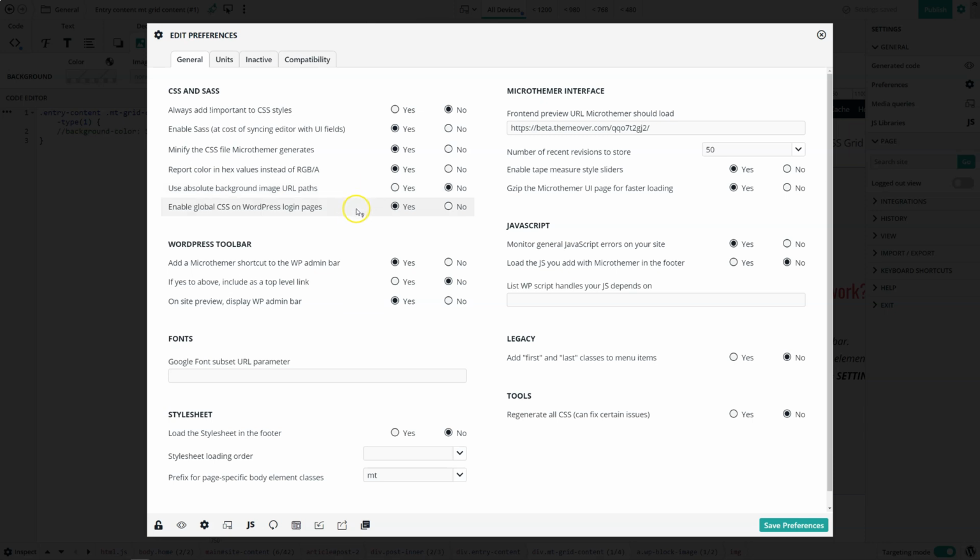The option to enable global CSS on the login page is something you can turn on if you want to style the login page. Microthemer's CSS won't load there by default unless you set this to yes.